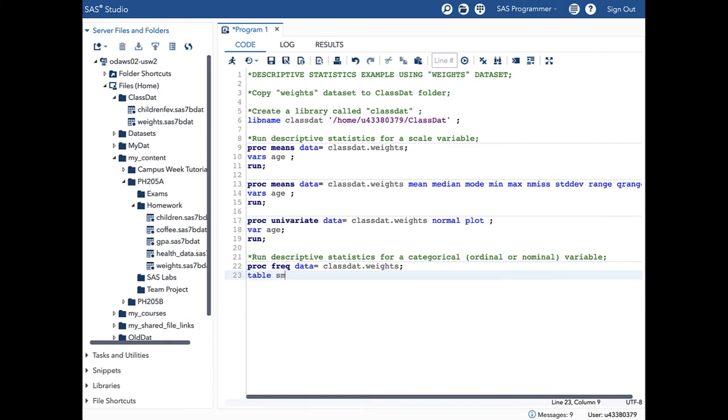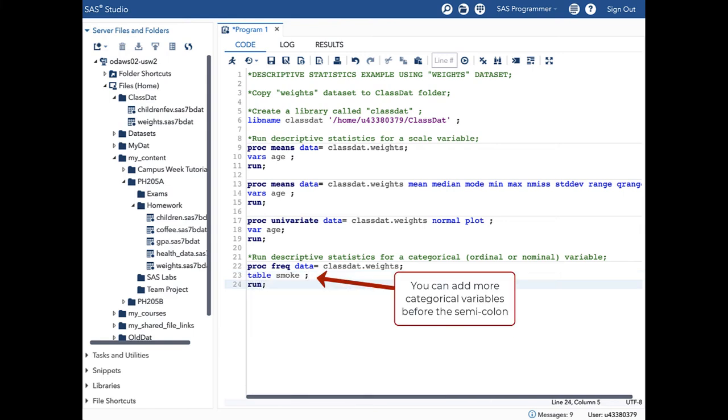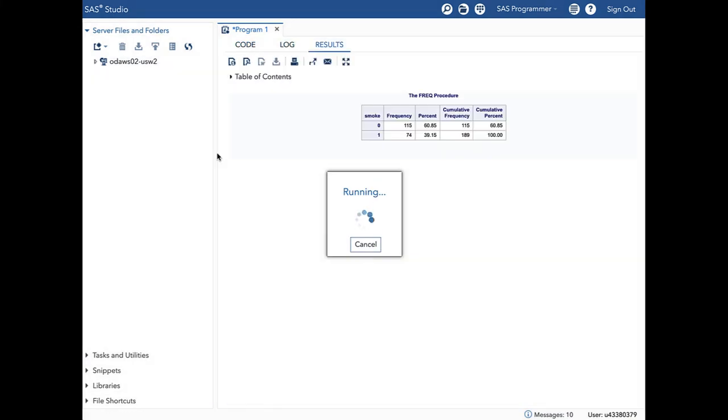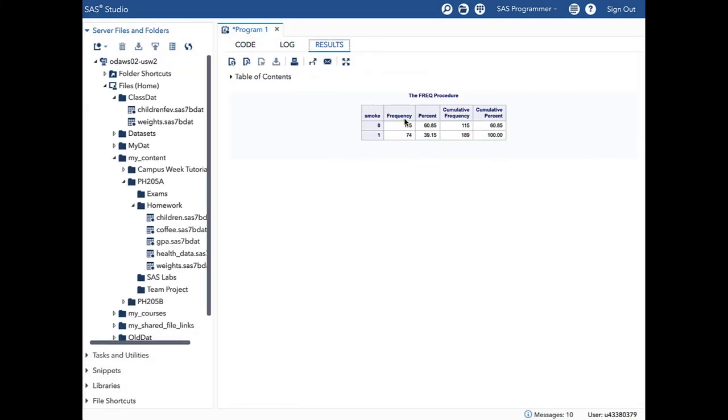And like I said earlier, we're going to be looking at the frequency of smoking status during pregnancy. So that variable is called smoke. Semicolon and run. Highlight, run. And now we have our frequency table. We have the number in each category, smoking, no or yes, as well as the percentages.